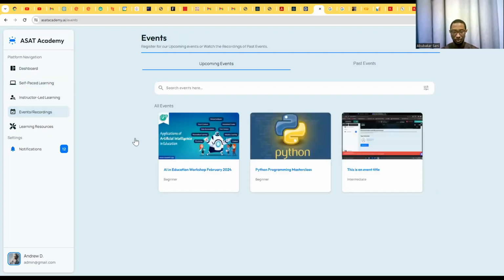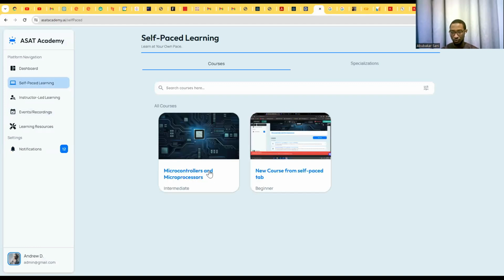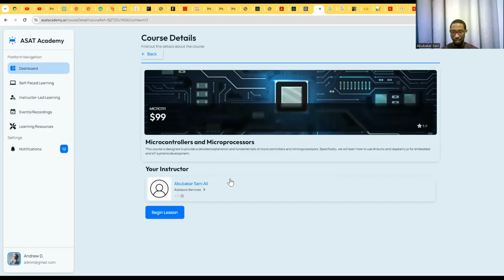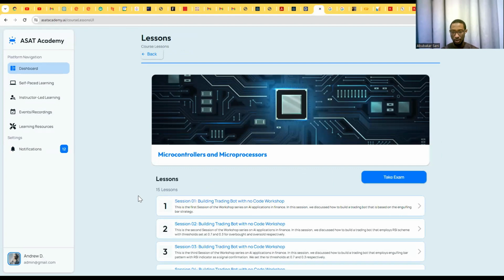It should be ready by tomorrow. There are no lessons yet because this is the first event, the first session, so you don't see anything. But if you come tomorrow or in the next 24, 48 hours and open it, you will see something like this and you can begin the lesson. You will just see session one, which is the one we just finished.